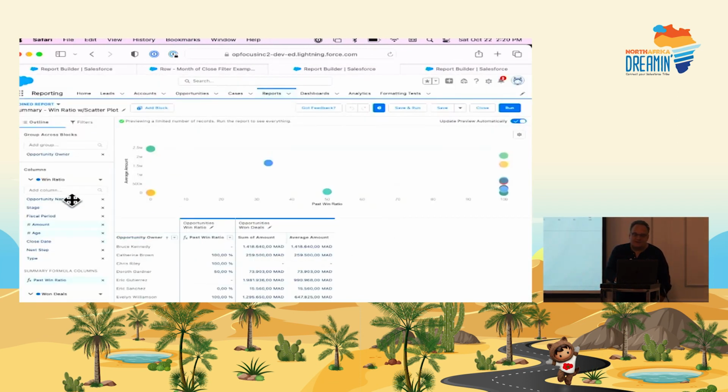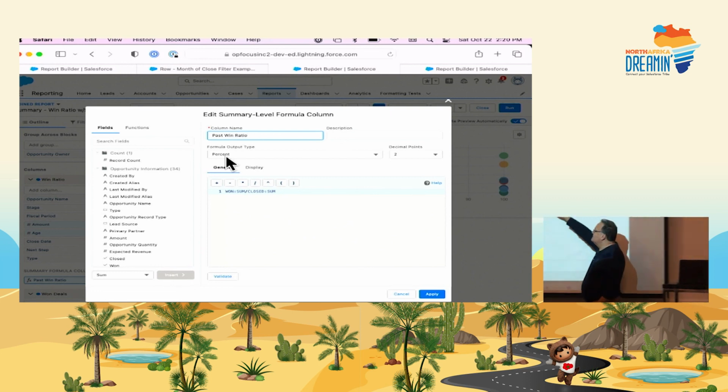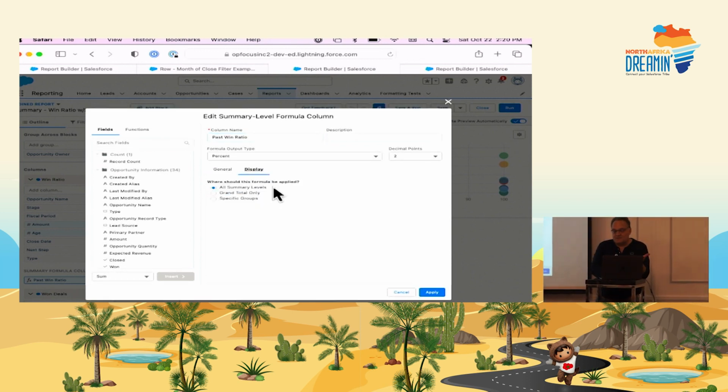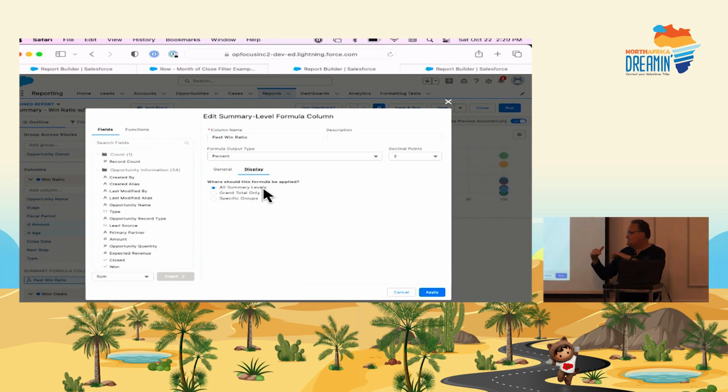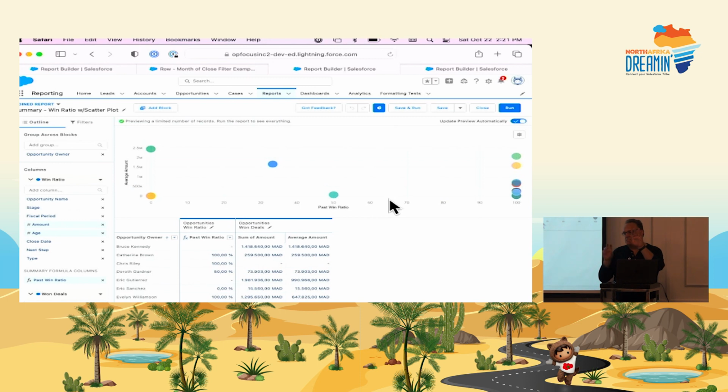So what I have is that simple formula for the win ratio. And again, it's just the one sum divided by the closed sum. In this case, the output of my formula is percent. I have 2 decimal places, and then I can set the display to be all summary levels. But if you don't want it at all levels, you can set it at the grand total only or specific groups. Sometimes when you're creating a formula, you don't want it at the grand total, so we can turn that off if we wish. But I'll go ahead and run this.